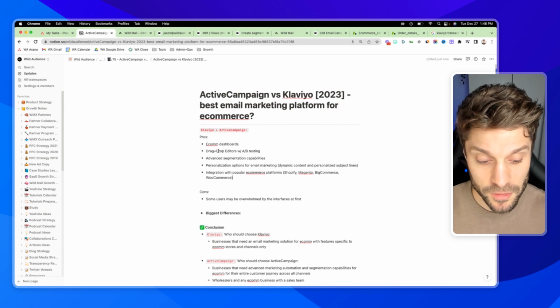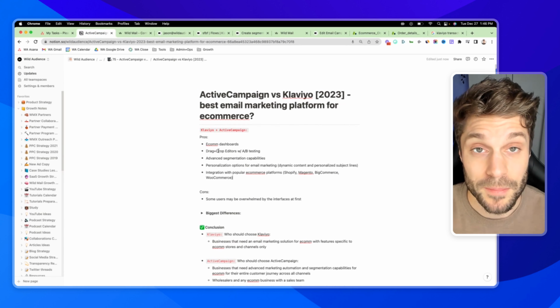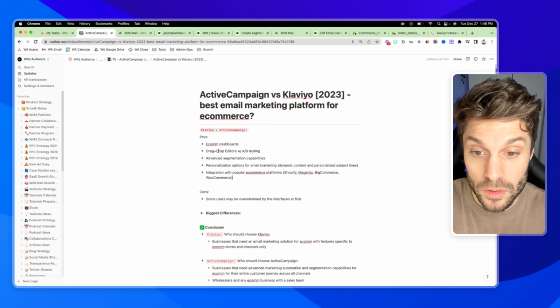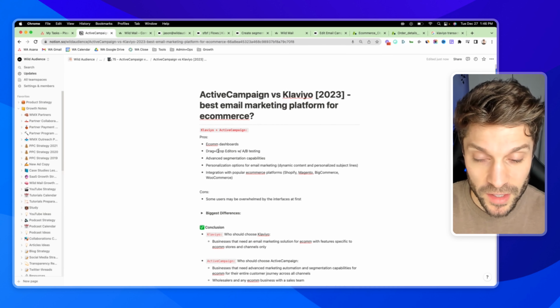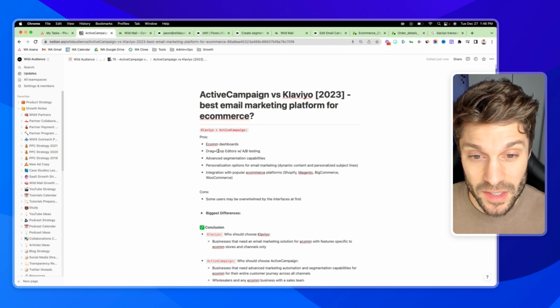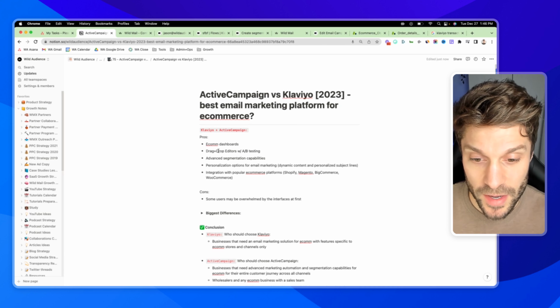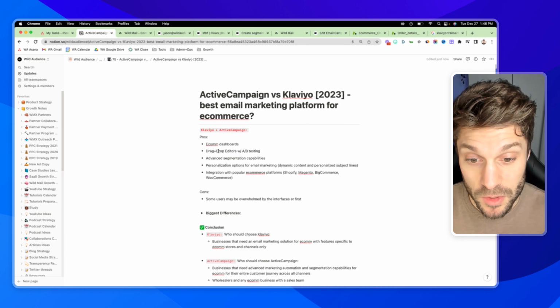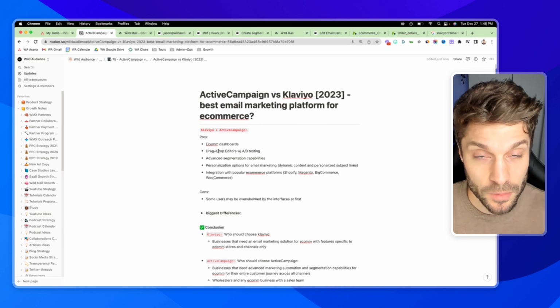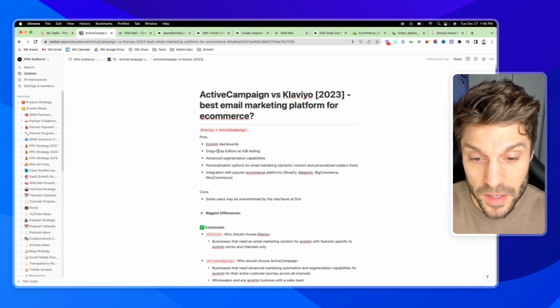So again, the key takeaway from this initial comparison is just that Klaviyo, like I said, has done a great job with their marketing and positioning themselves as the email marketing platform for e-commerce. But I wanted to show you that the majority of what's possible and the majority of their features, you can accomplish the same thing with ActiveCampaign.